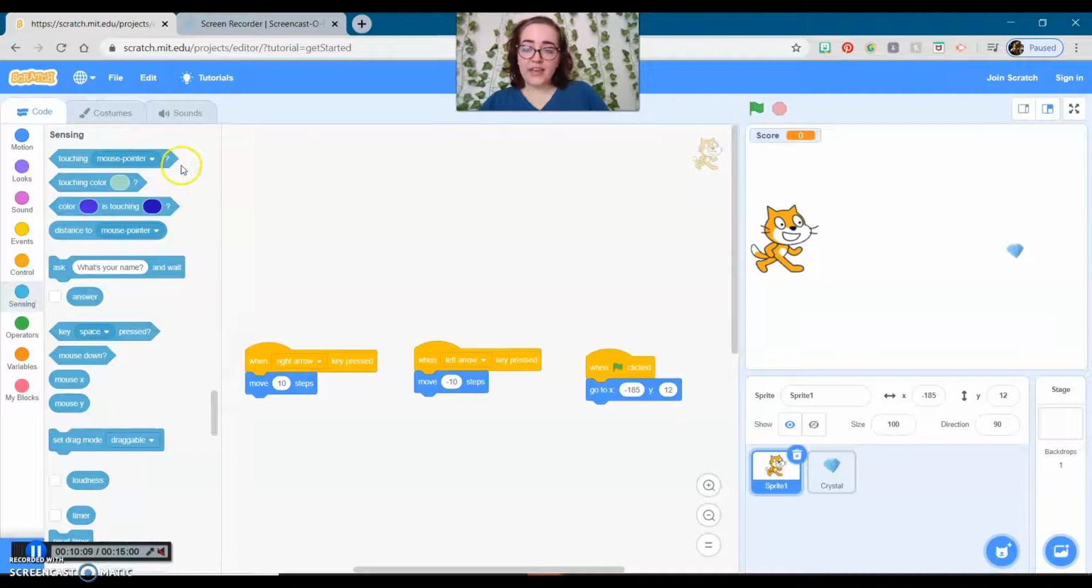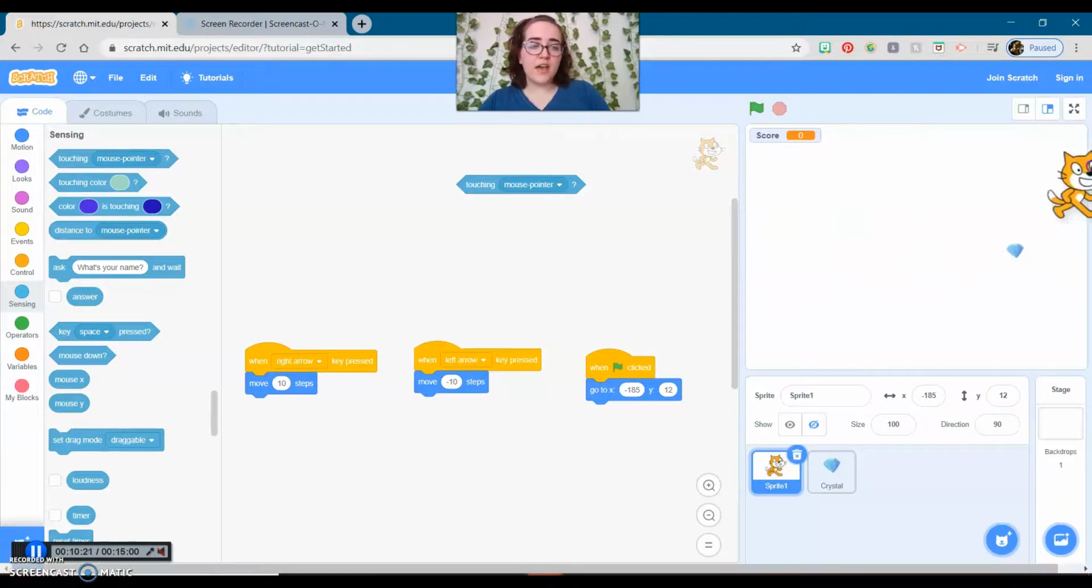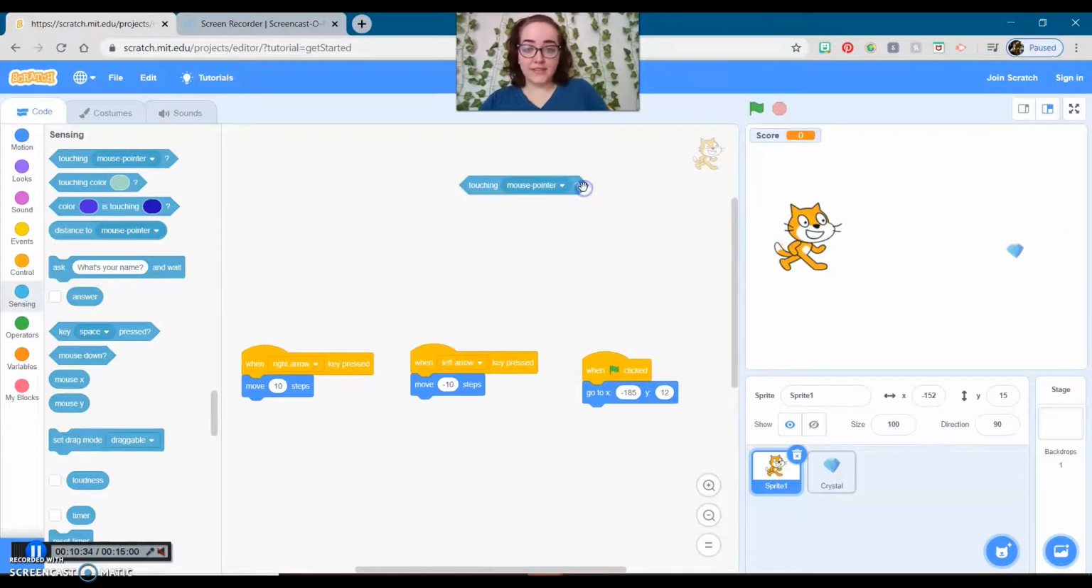Sensing is another really key one for scoring. Sensing is like if a sprite senses something, if it touches something, if it touches another sprite, or if it touches the edges of the little stage that you have over here, or if your mouse pointer touches whatever, you can have it do different things. So that's where the if-then comes in.